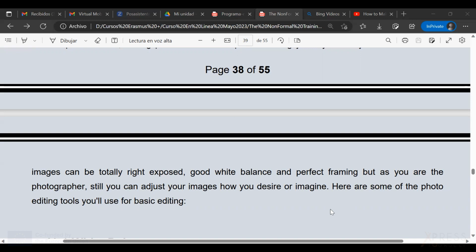So when we think about photo editing, we are not thinking only about improving the quality of the photograph we made, but we are also talking about making your photograph look different, making it better, making a creative work with your photograph.